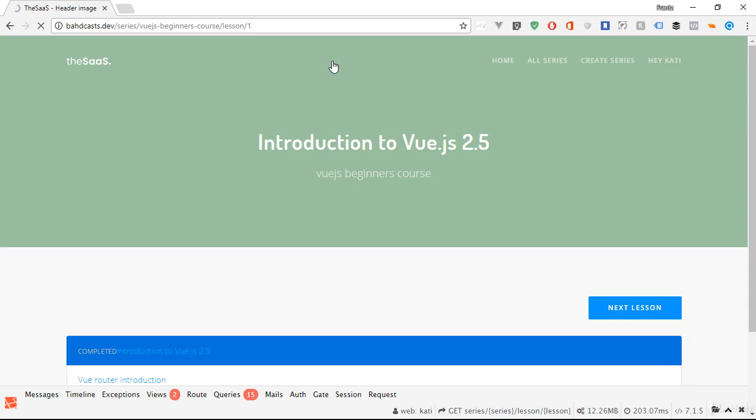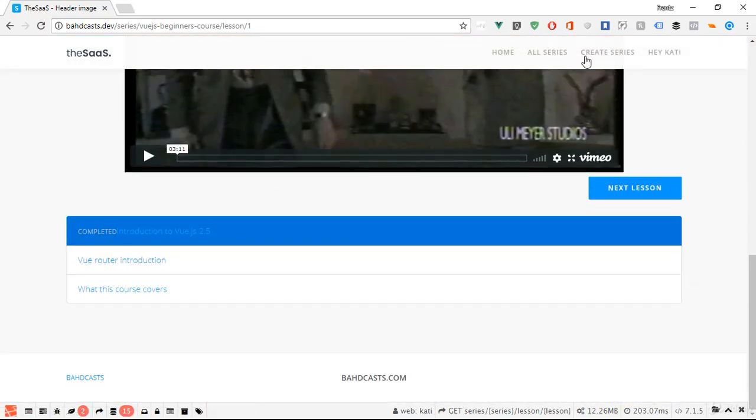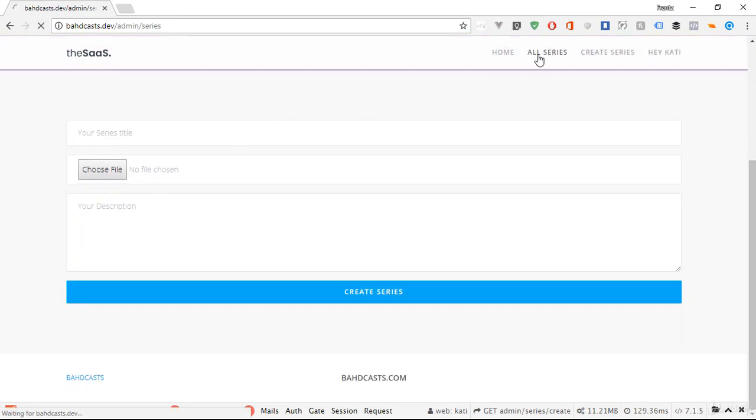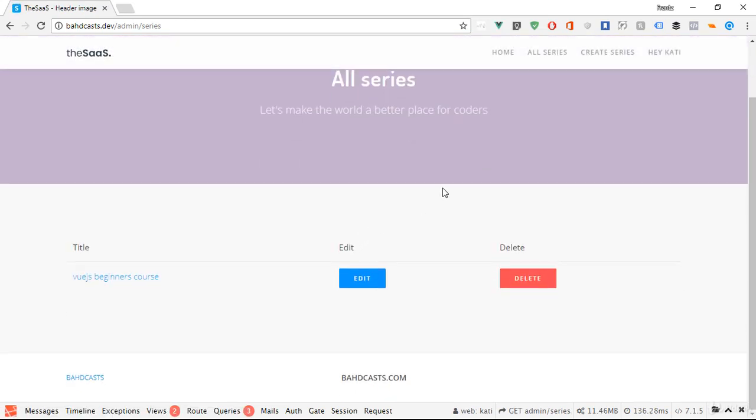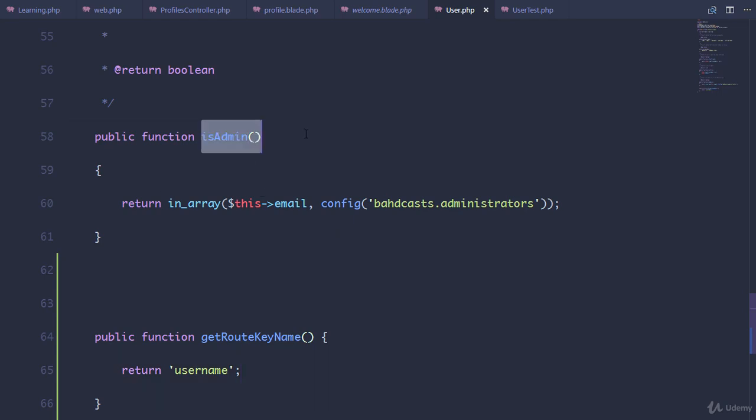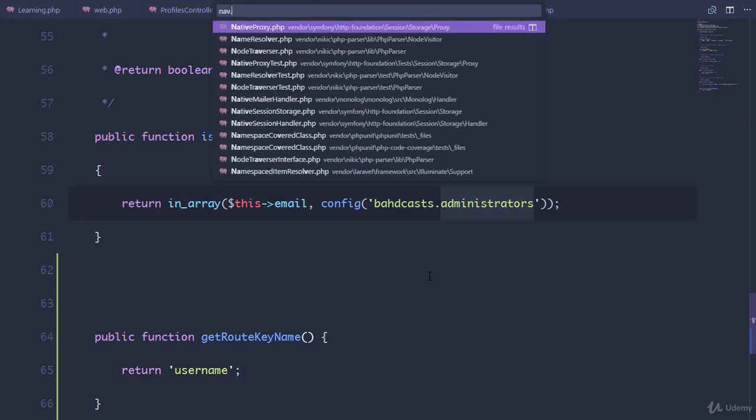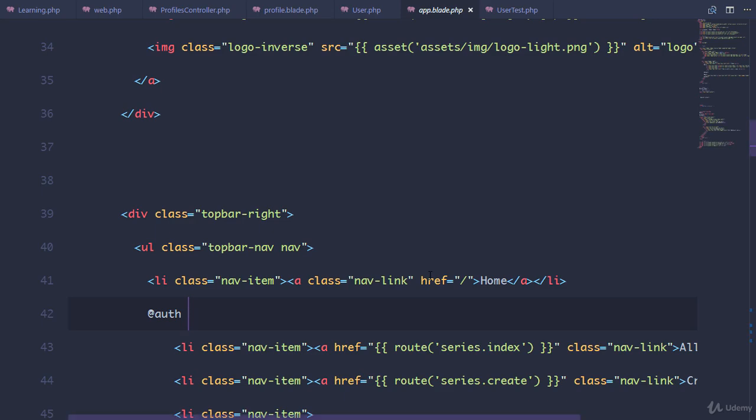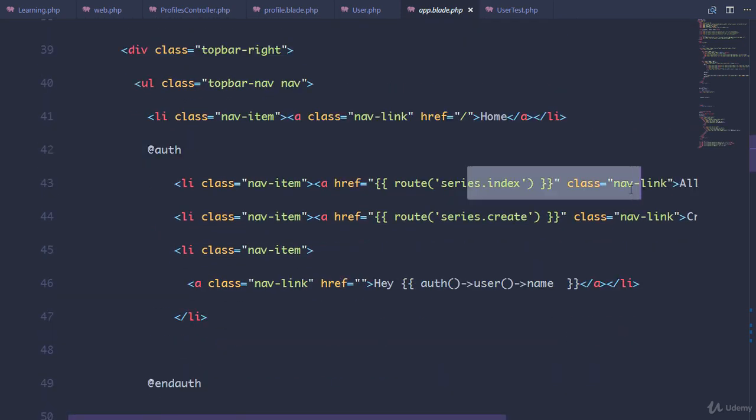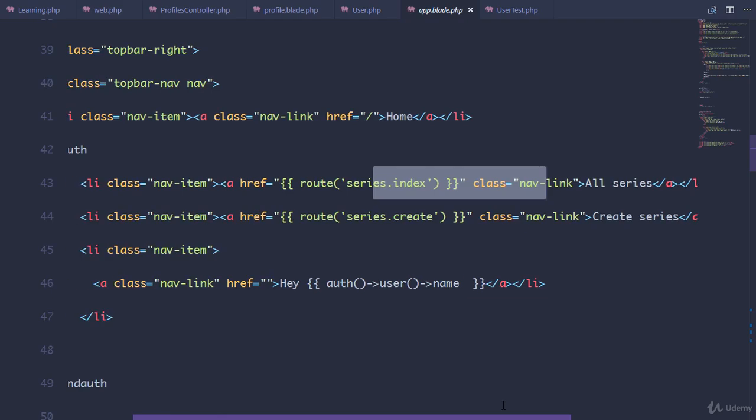Last thing I want to talk about is this navigation bar. I want to make sure that the user is an administrator before he sees the create series route right here and the all series route. So we have this isAdmin method in our user class, and what we're going to do is head over to our app.blade.php, and we have these navigation elements right here which we're going to edit.